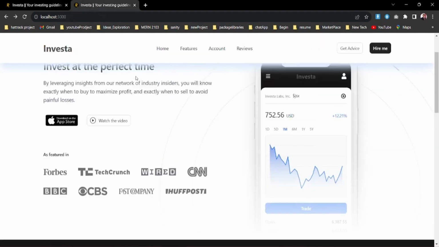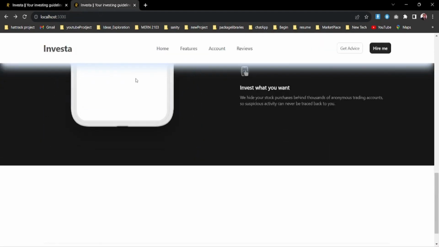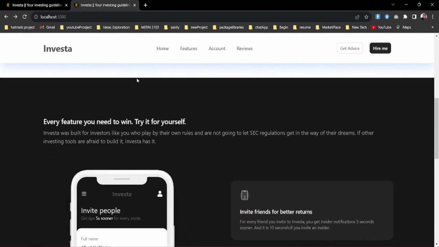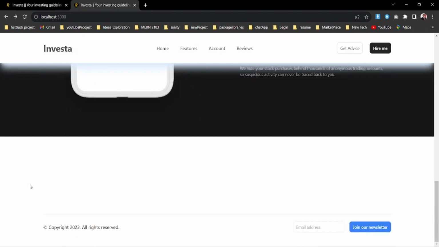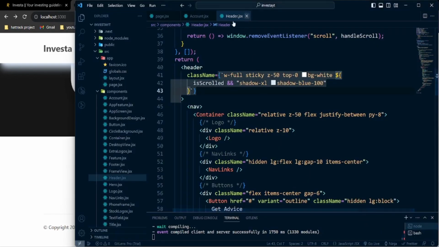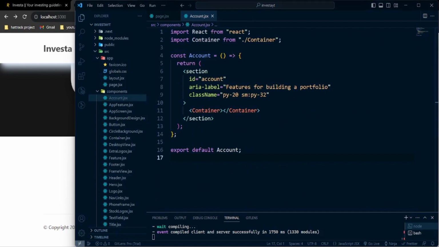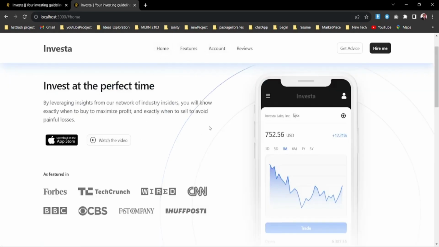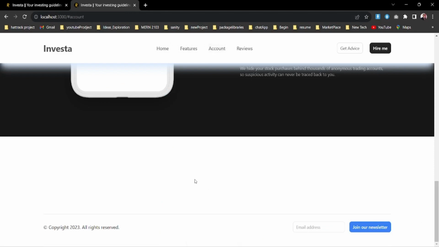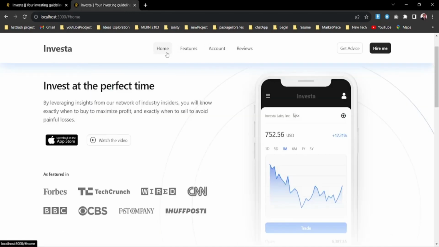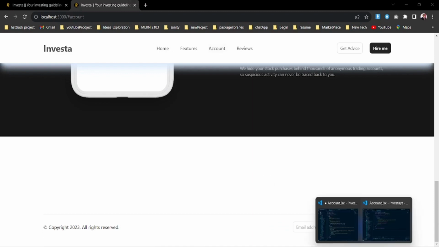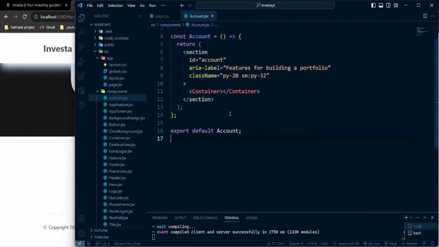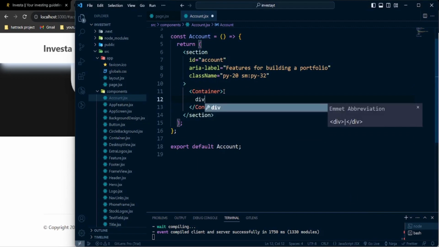Now if we go over here, as you see, once we are below 50 pixels, we are getting that scroll effect. So now this is our account section. Let's head back to the accounts. So the header parameter is done, and in the accounts we're gonna create the other things inside the container. Also, if you click on the feature, as you see, it's toggling, it's working. It's just because we are passing that section ID, so it gets to that ID and fetches you to that particular section.